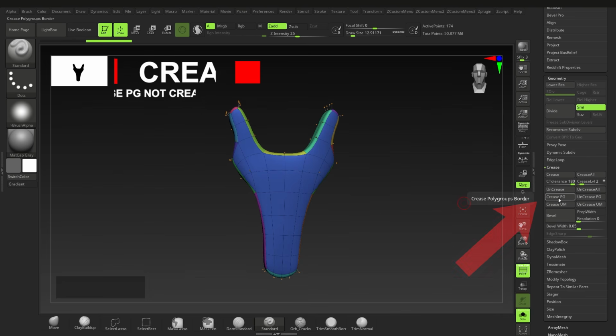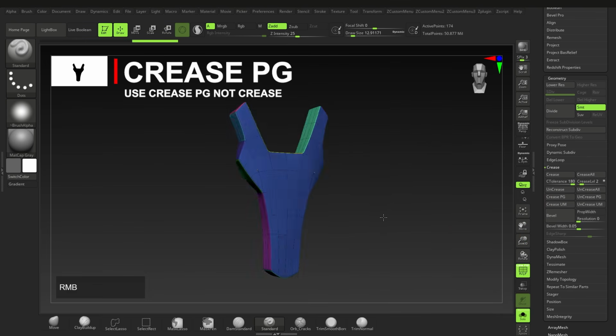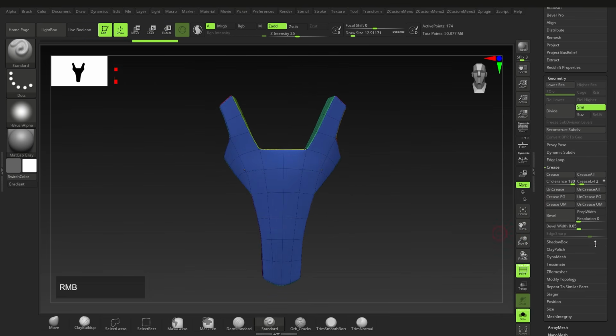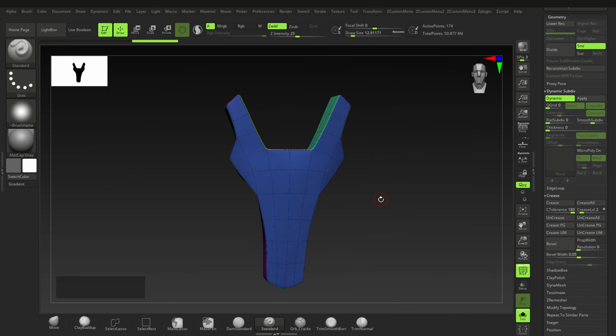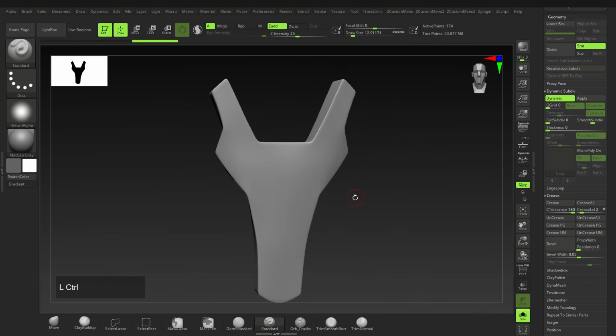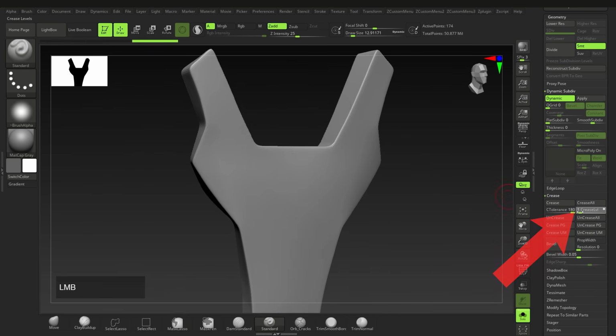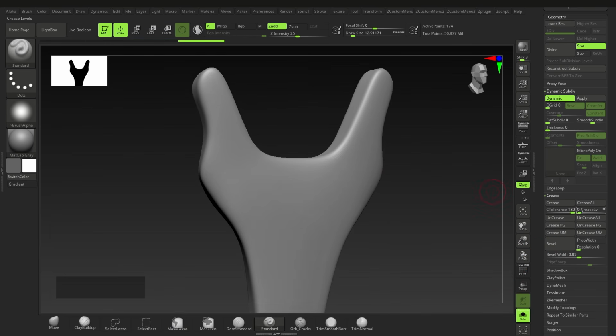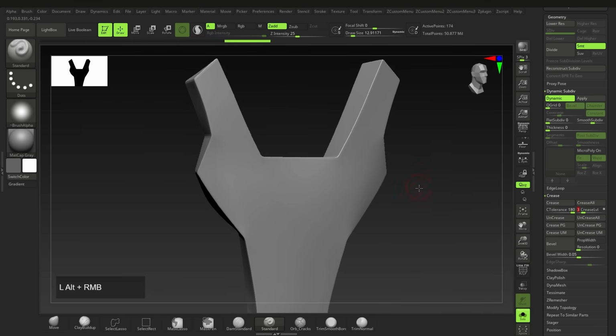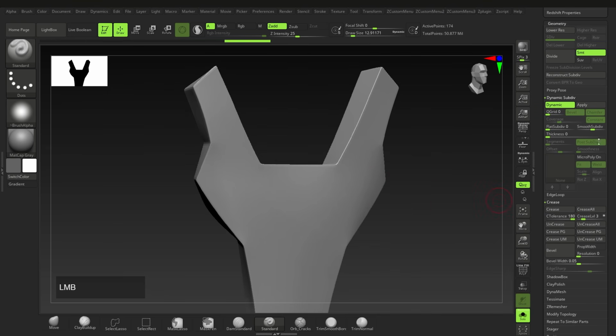Now after this, I will crease the geometry in the dynamic subdiv menu to create some geometry that actually looks hard surface. And just as a heads up, you can use Shift F to get back out of the frame mode there. And what you can also do is have a look at the crease levels, which is under crease, and then bring the crease down, which will make it a lot softer, or bring it up, which will make it a lot harder.